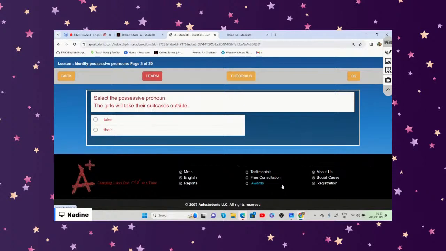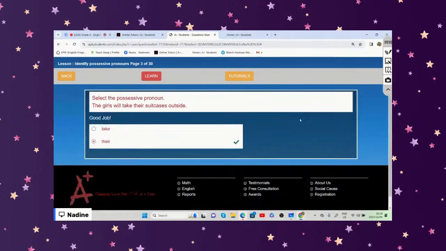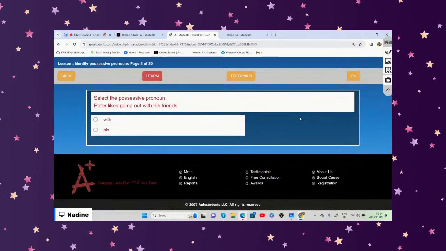And this one says that the girls will take their suitcases outside. And we said their, not take, because remember, take is a verb. So we need to select the possessive pronoun. Peter likes going out with his friends.